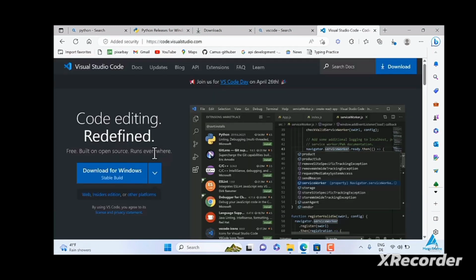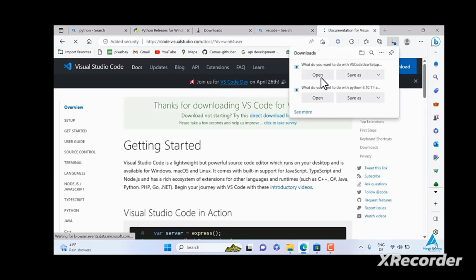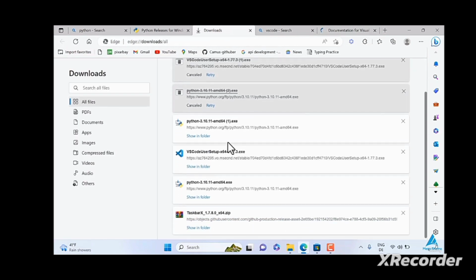Once you're on the website, click here and choose a way to download VS Code for your operating system. For Windows, click on this button. Then click on Open to start downloading. I've already installed VS Code on my computer, so I won't click on it. Once the download is complete, you can see it in Downloads.